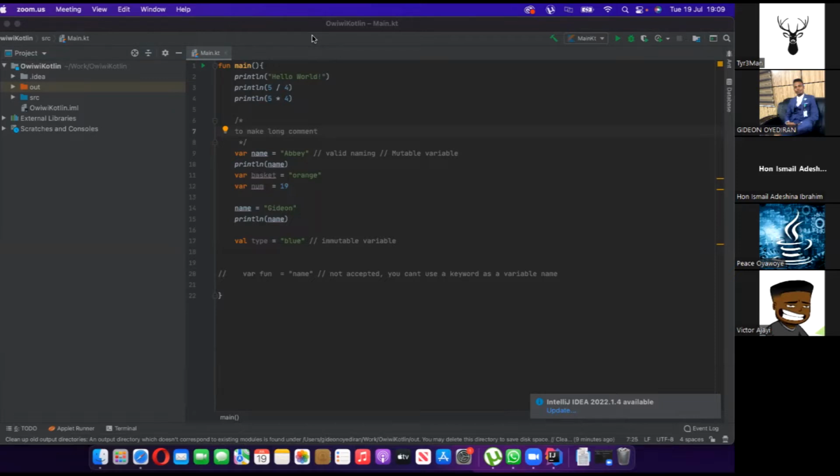let me just quickly give a brief of what we did last week. What we did last week is all about introduction to Kotlin, and we looked into some of the keywords used in Kotlin, like fun, main, and the variables var and val. We looked at the difference between var and val, reminding ourselves that one is immutable and one is mutable.